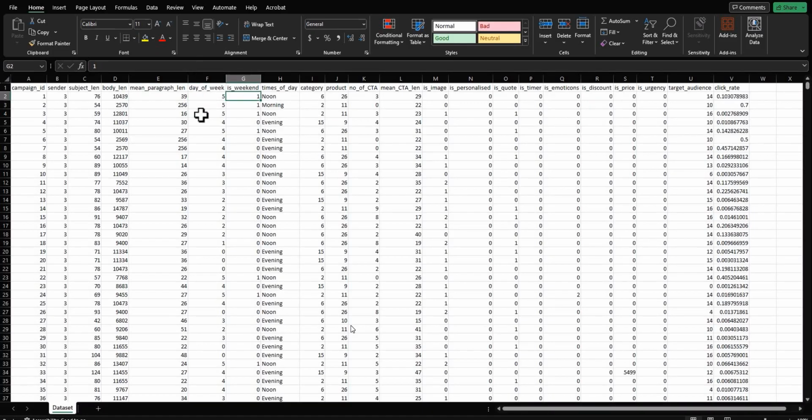If it is a weekend, it is flagged with a 1. If it's not a weekend, it's flagged with a 0. Time of day, we're going to actually convert this to a numerical format. I'll show you how to do that in a second. Category is the category of the product the email is related to. Product is the product the email is related to. Mean CTA len is the average number of characters in a CTA, call to action.